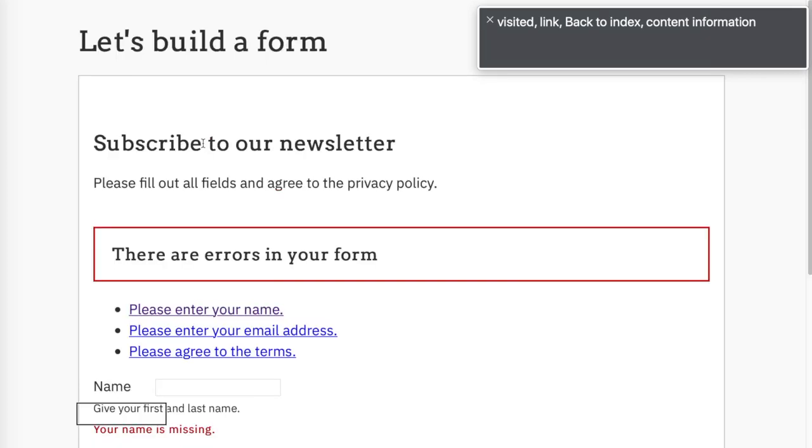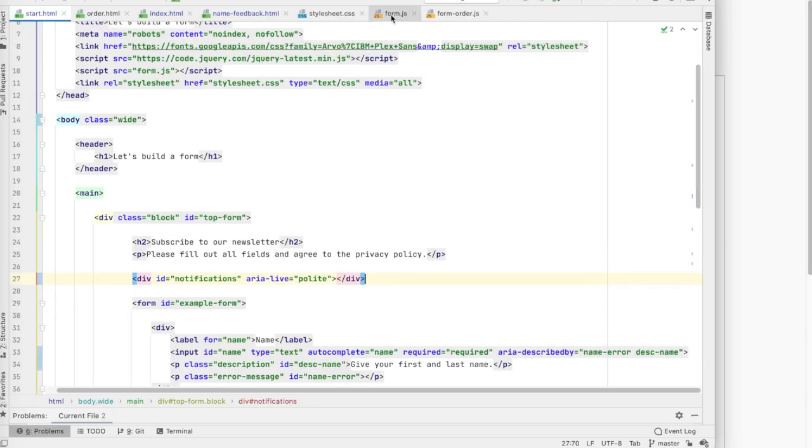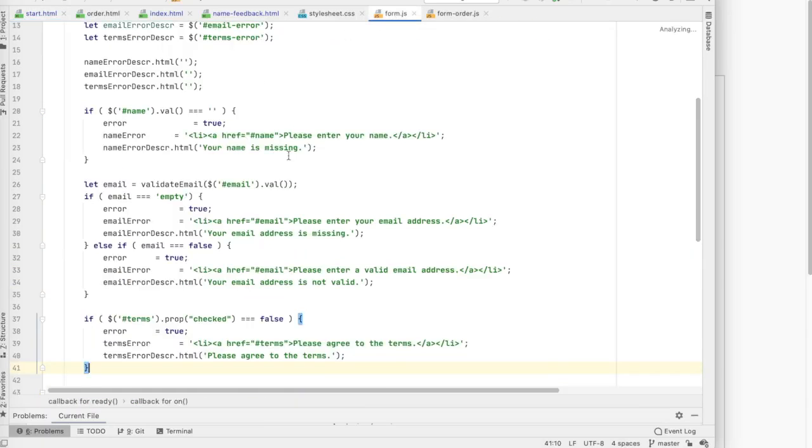There is a disadvantage to that ARIA Live. It reads everything inside. If you have like 20 errors, that's a lot to listen to, and maybe someone forgets it. And we also have to fix the focus error. The focus must be on the announcement. Then people can tab through the links and go to the form and fix them. So two things we need to address. First we address the focus issue.